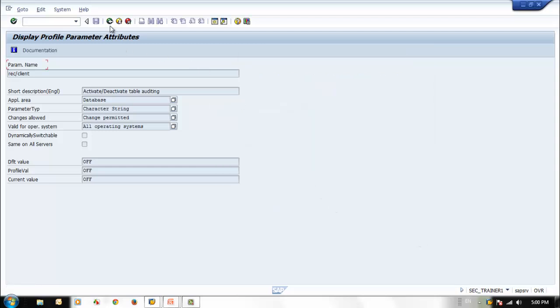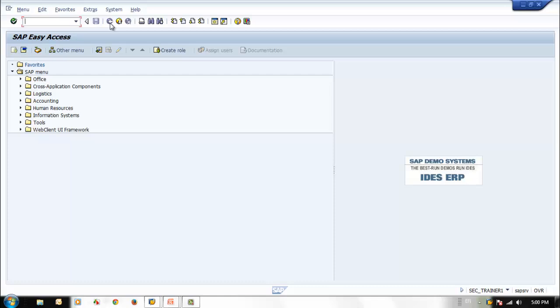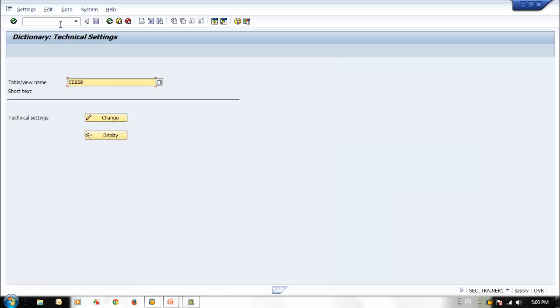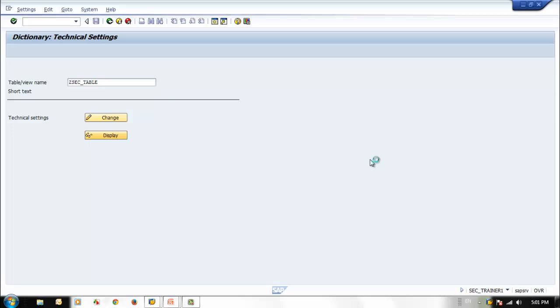Okay, once this is done, then we need to go to the system using the transaction code SE13. We created one table before, our set security table. Let's see that. Yeah, the set security table. If you see that, let's display.